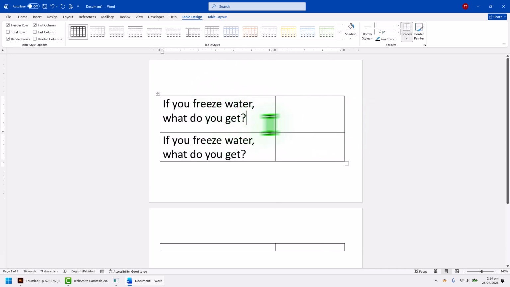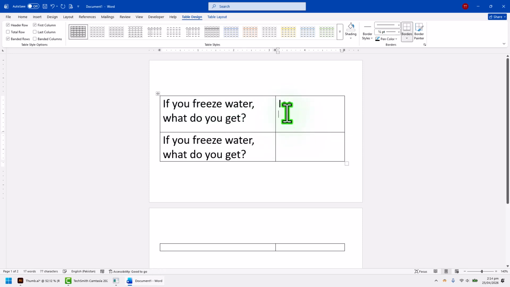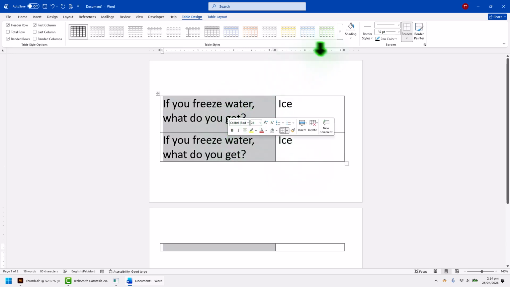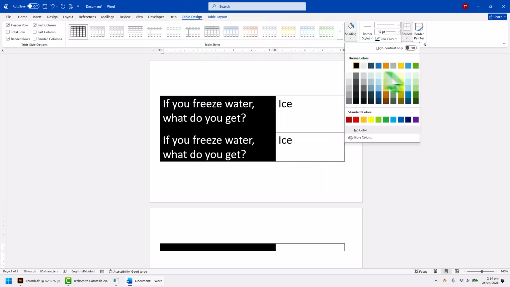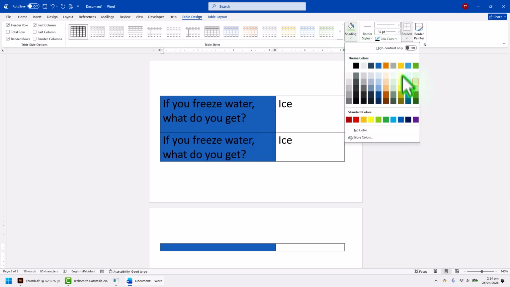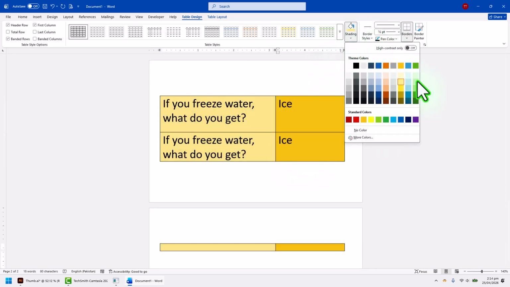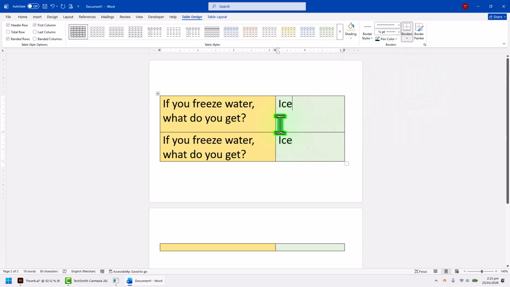Here's a powerful study tip. You can color code your flashcards. Select a column or cell, go to Table Design, then Shading. Pick a color. For example, blue for definitions, yellow for formulas, green for questions, pink for answers. This helps your brain remember faster.